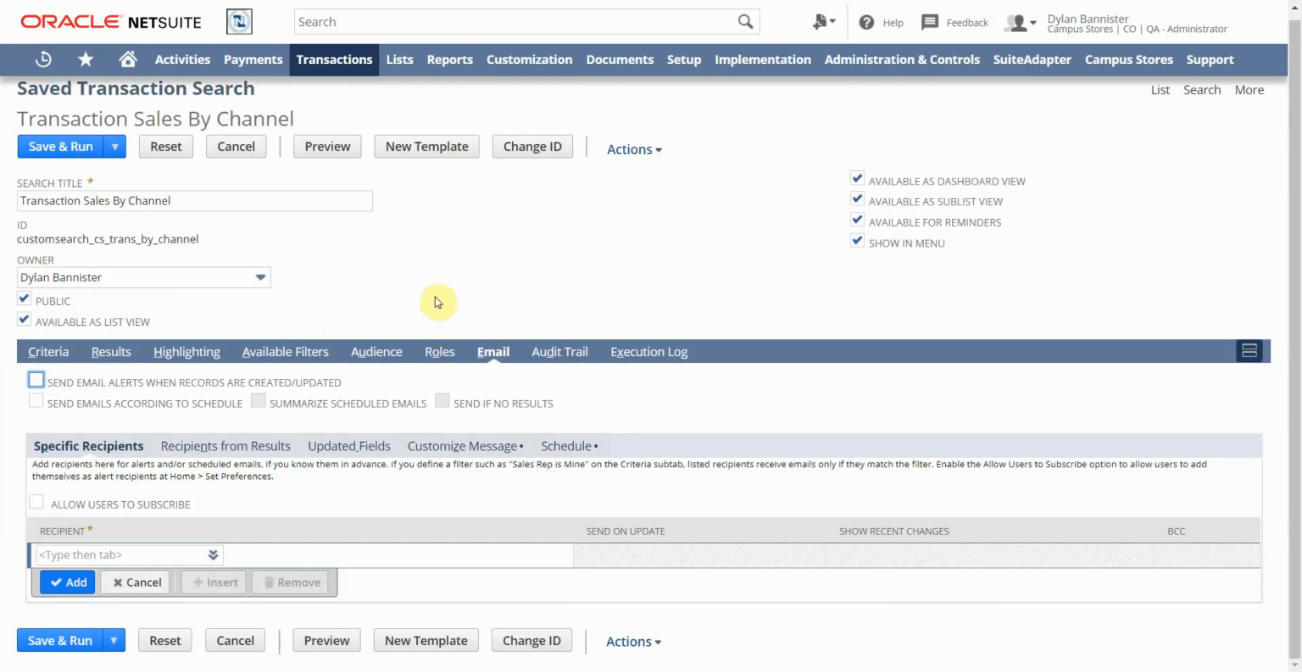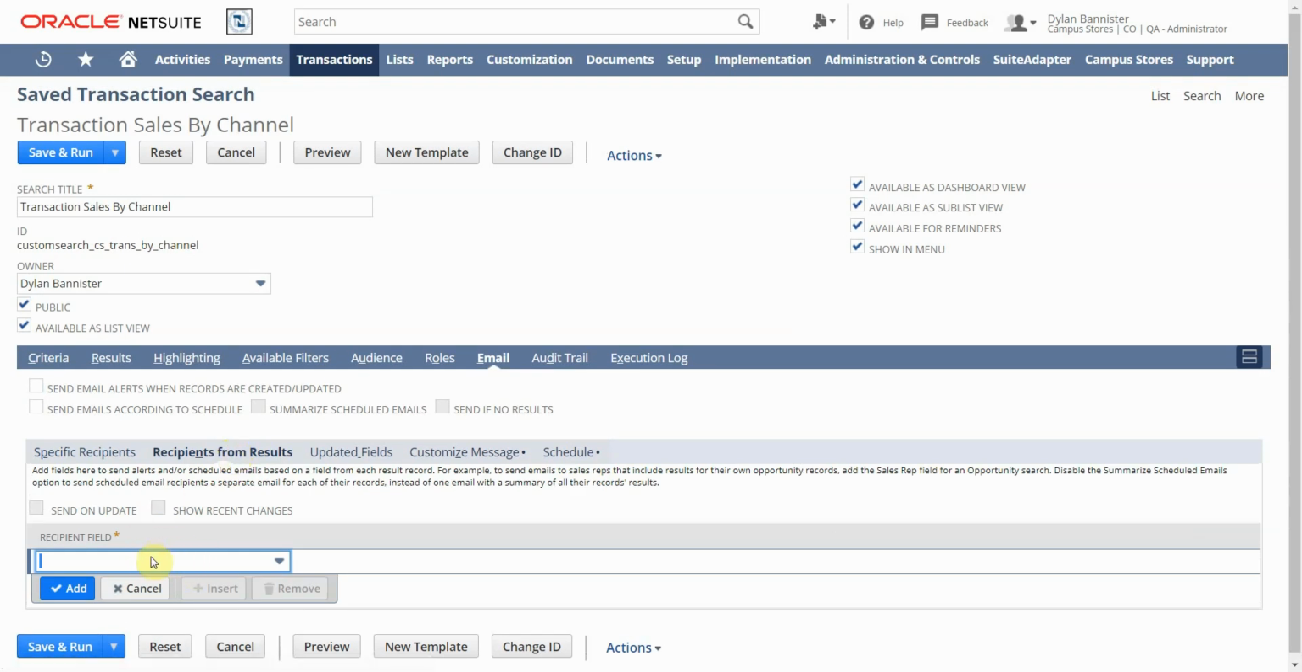Then we get to the email subtab. And the email subtab is really interesting because it's like creating an alert for yourself. There are these options where you can send email alerts when the saved search is updated with new records. You can send emails according to schedule. And if you click that off, then you can have summarized and send if no results options on top. Choose specific recipients for that.